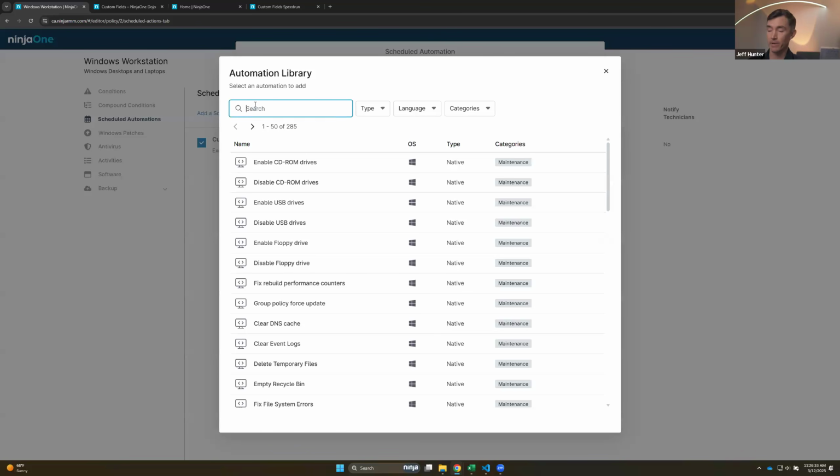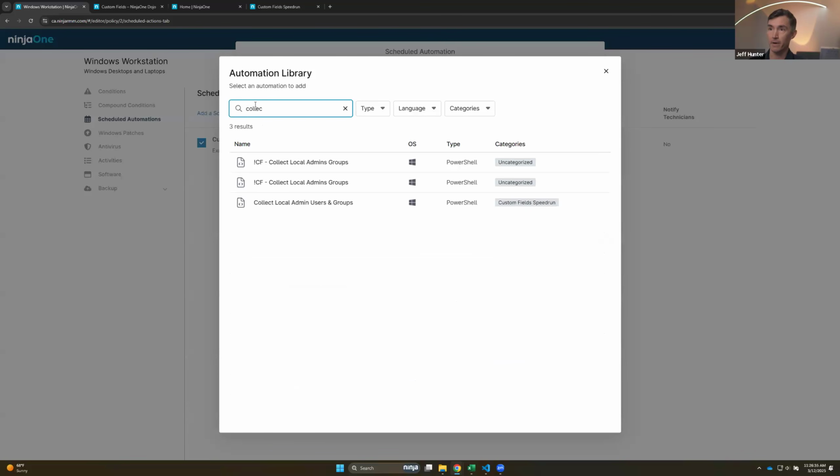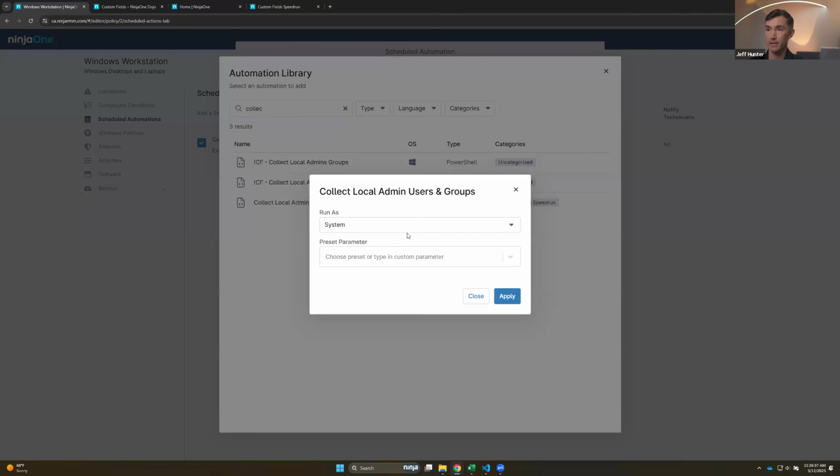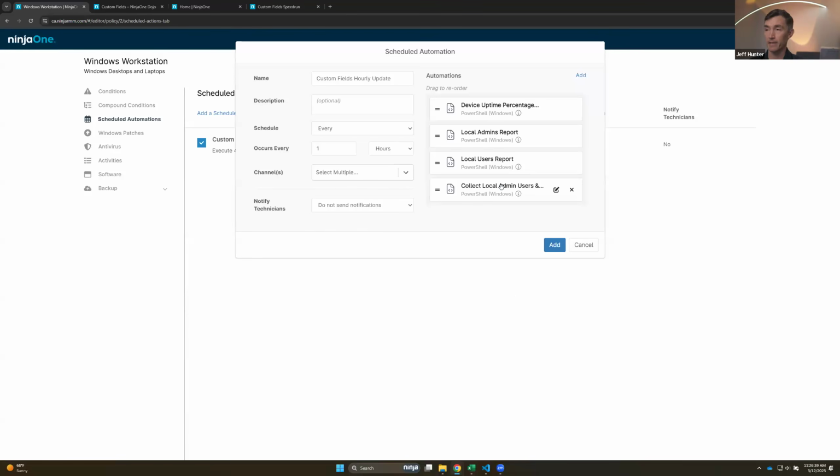And then finally, I want to go ahead and take advantage of my collect local admins script right here. And that is going to go ahead and write all my local admins, my local users, what groups they're a member of, and then write that into a WYSIWYG custom field.